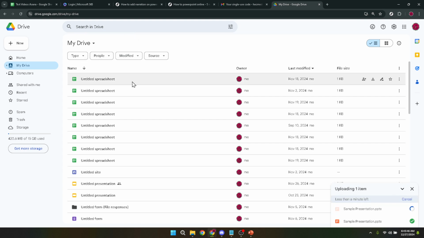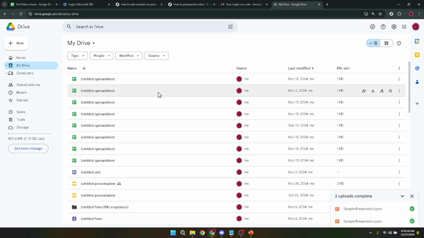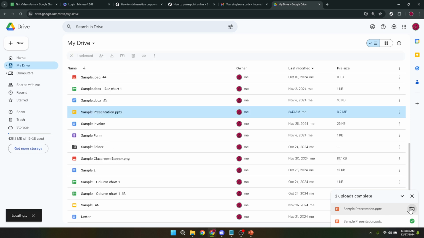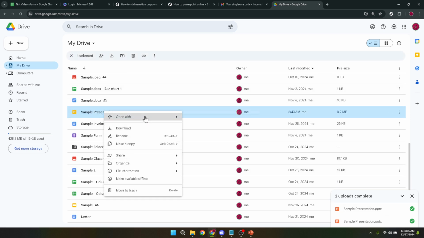Second, take advantage of the collaboration features Google Slides offers. Once your PowerPoint is in Google Slides, you can easily share the document with colleagues or classmates, work on it simultaneously, and even leave comments or suggestions. This collaborative aspect is what makes Google Slides an excellent tool for group projects and remote work.